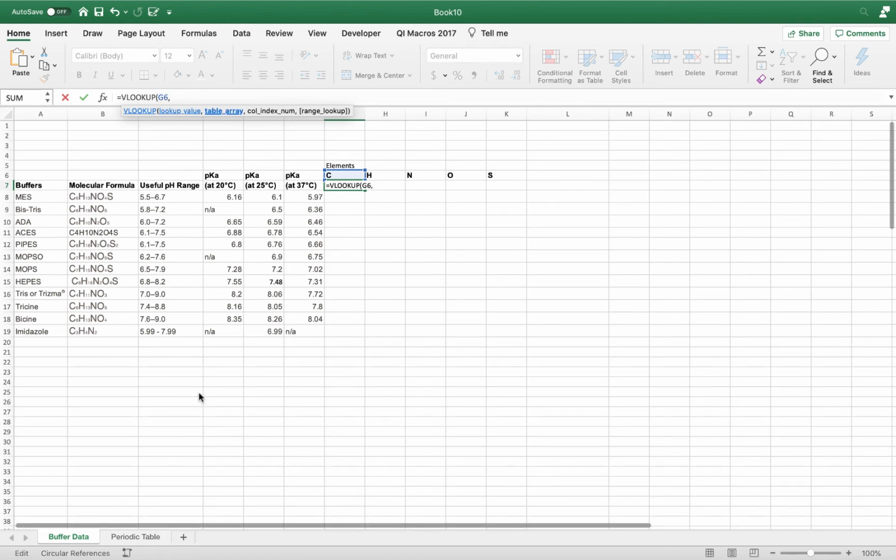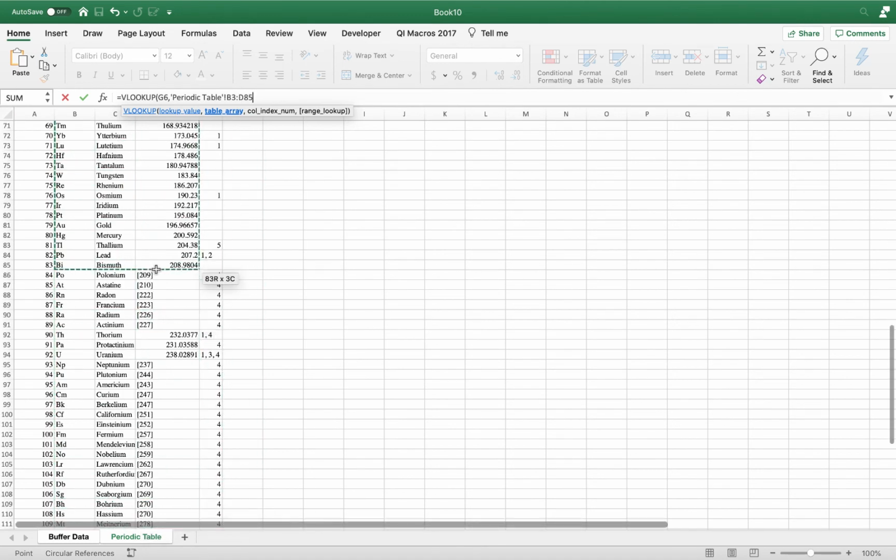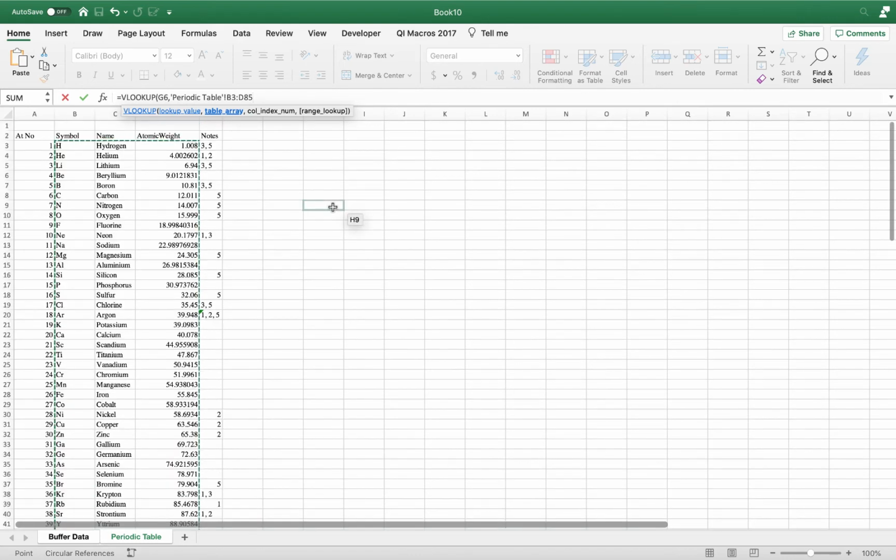Where am I looking it up? Well, I'm looking it up under this table. And I'll never have a buffer that's going to go beyond 82. It will automatically look in the first column for the C. That's why I chose the symbol as my start, not the atomic number as my start. What is it bringing back? It needs a column index number. That is based on my first column of my table array, which column number has the value I'm bringing back. In this case, it's column number 3.